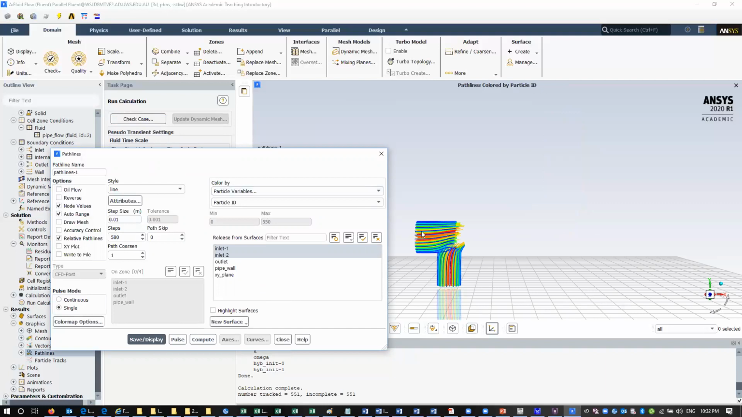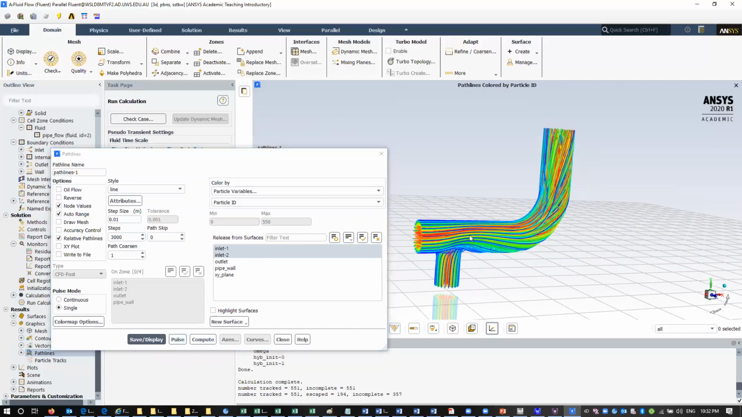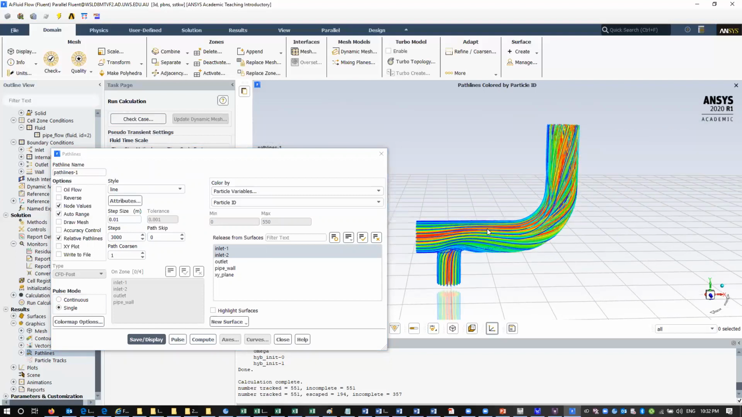Every particle goes into the pipe system, but it's very short. It stopped here. The reason is here. If you want to see the whole path line, you need to increase steps. For example, I increase to 300. I display. Now you see you have path lines in the pipe. If I rotate it, okay, this shows how water is actually flowing, but it's too dense. You see here, all the path lines are mixed together.